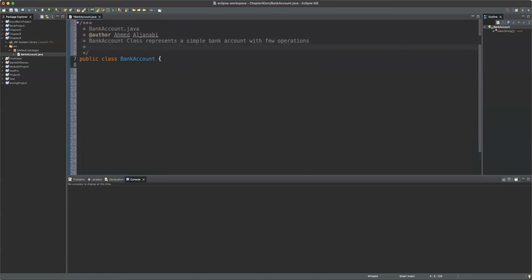Of course, if I want, I can add a date. What's today? Today is 10/17/2023. So this is very, very important at the top of your class to document. It will give some information to whoever is going to be working on this class and let them know what is supposed to be done.